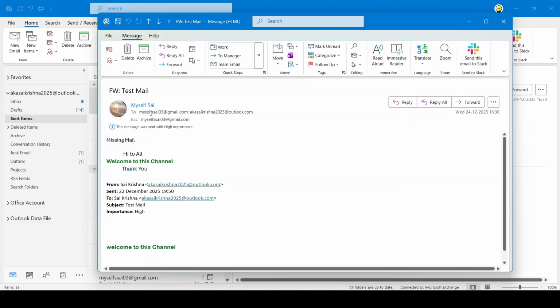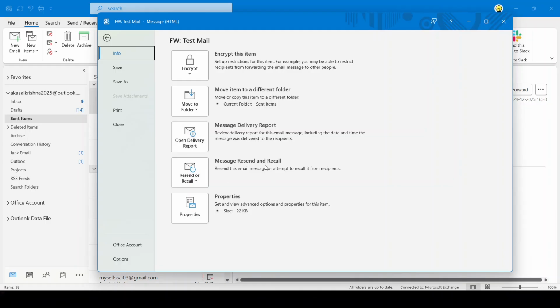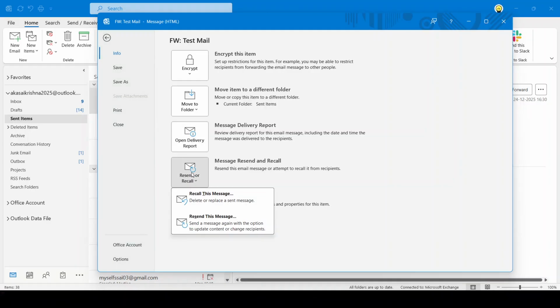With the message open, look at the ribbon along the top. Click the Message tab, then find the Actions button. In that menu, select Recall this message. If your version looks a little different, you might need to go to File, then Info, and look for Resend or Recall. The wording can vary slightly across versions, but you're aiming for Recall this message.